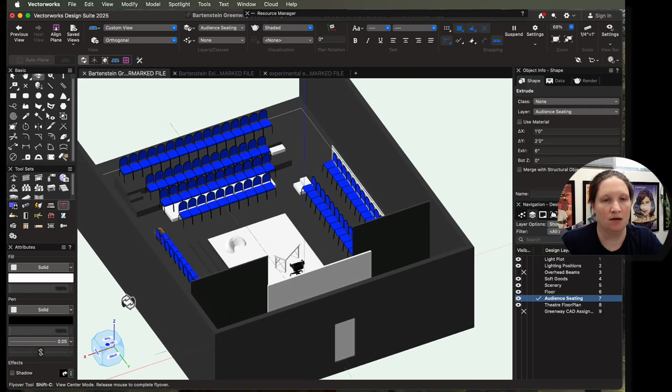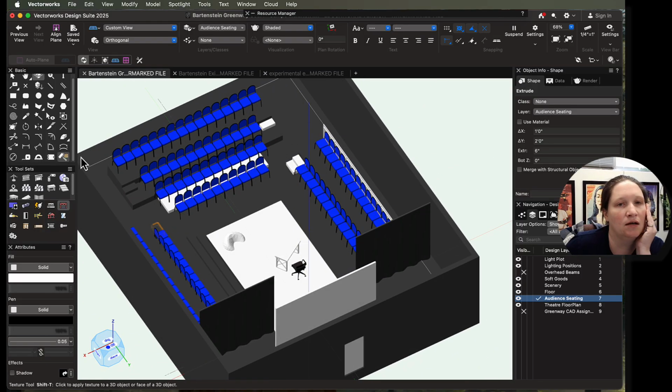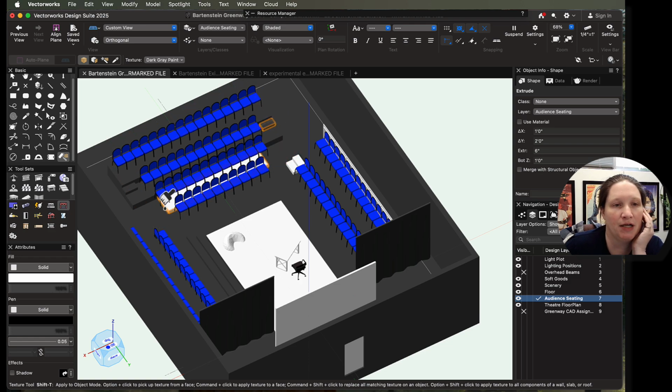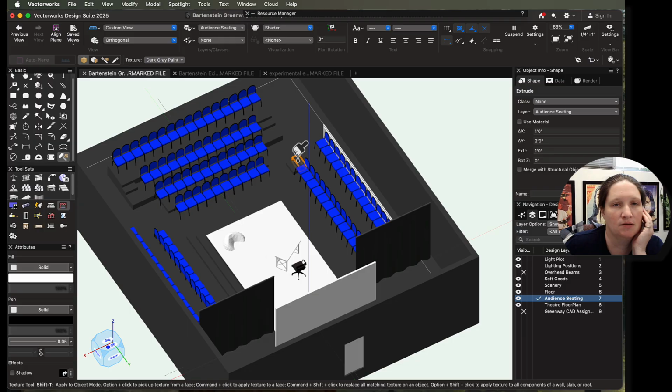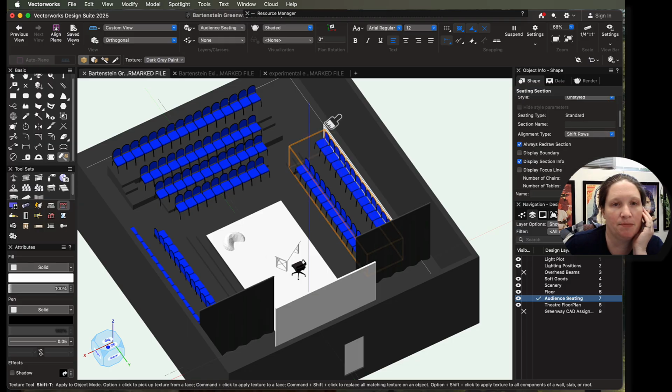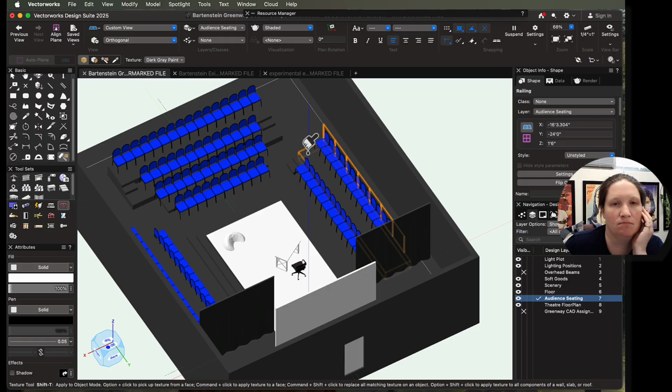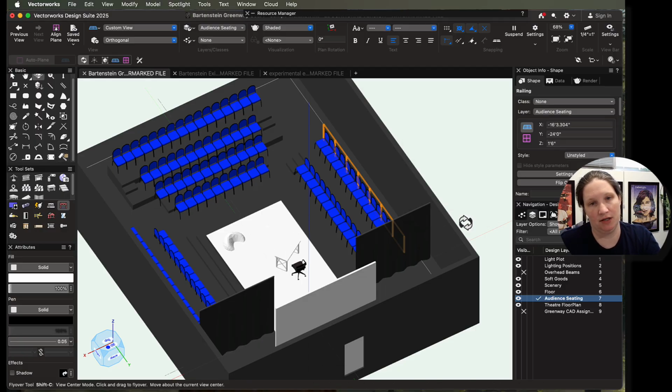Paint, right? The texture painter tool does not really play well with symbols. So I should be able to paint this. I think I can paint this. Yeah, I can paint that railing. I can paint some things. I can't paint all things, right?